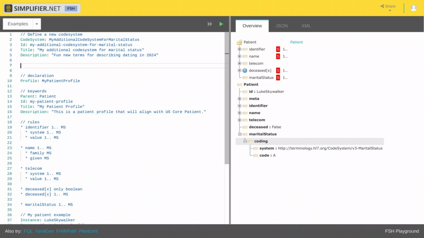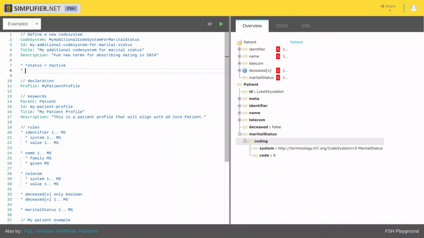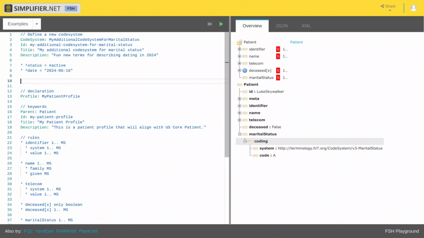So we have our declaration and keywords. Now let's add our constraints. For code systems, we want to set this as active. We want to, let's say, set the date of when we created it. So we'll set this to today, June 16. And then let's define these new codes. And some of these you're probably familiar with because they've come up on business websites and stuff. So it's kind of interesting.